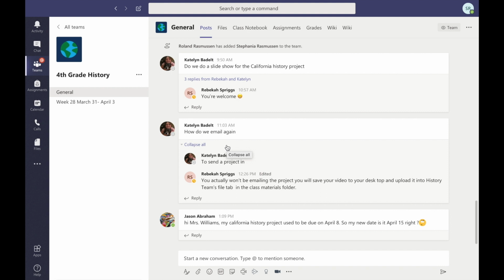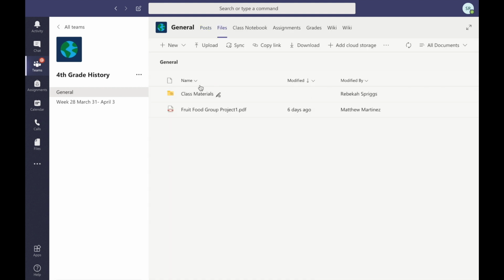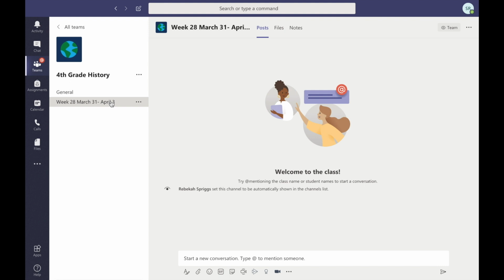The Files tab will be where the teacher uploads important documents for me to view. Under the Channels, which will be divided into weeks in the elementary, will be where my child watches his daily lessons recorded and posted by the history teacher.